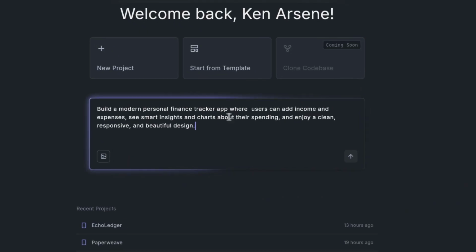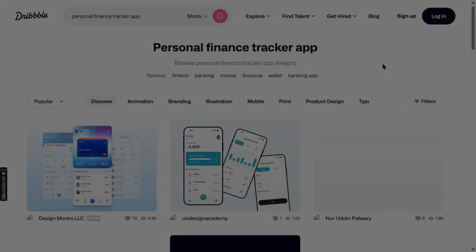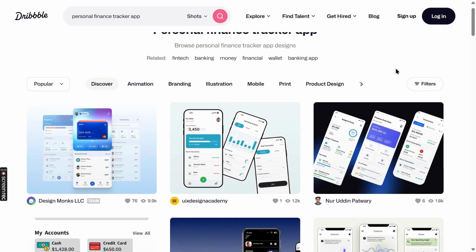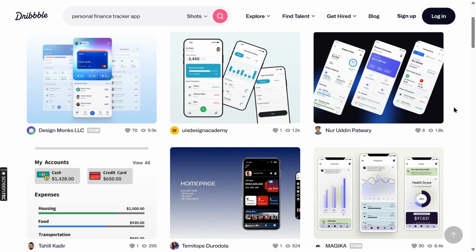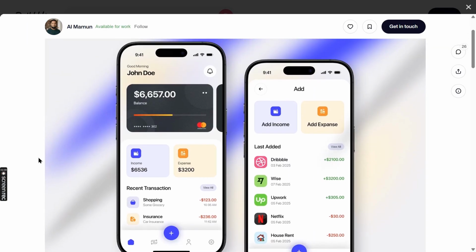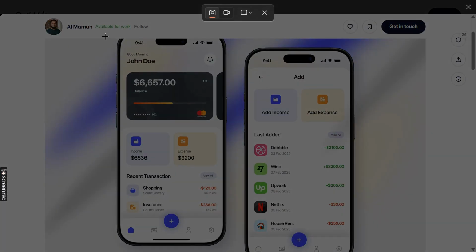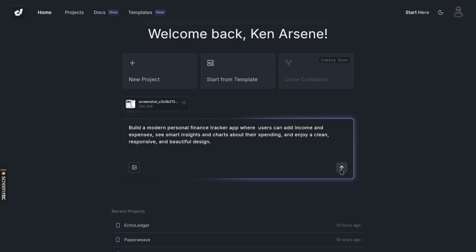Once you've entered your prompt, you can also attach a UI design reference. Just click on this image icon, and you can upload a screenshot of the design style you like. If you don't have one, no problem. You can find beautiful app UI examples on websites like Dribbble or Figma. Just grab a screenshot of a layout you like, and DreamFlow's AI will use that style as a reference to design your app.